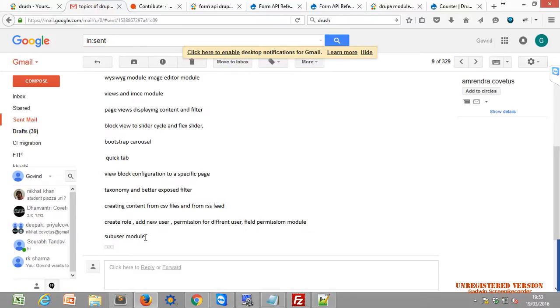Last and at the end we used the Sub-user module, means hierarchy. If you need a hierarchy of users then you can use the Sub-user module.